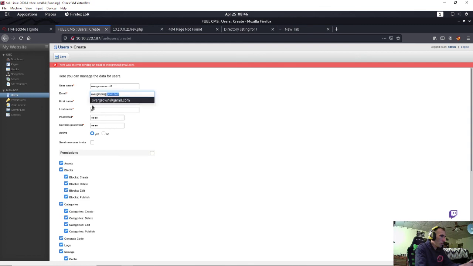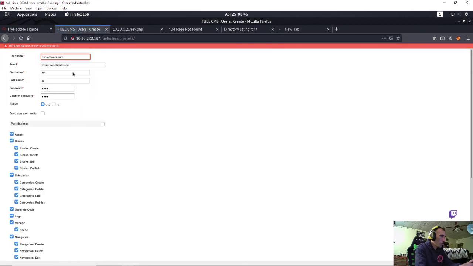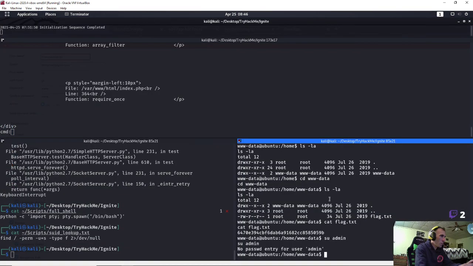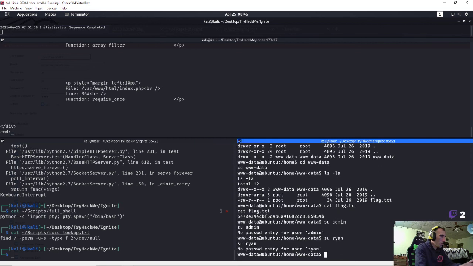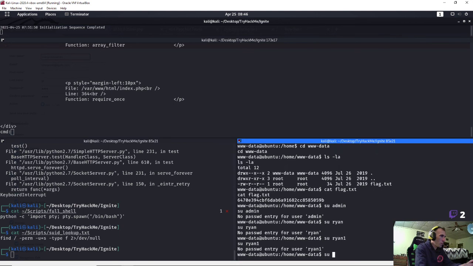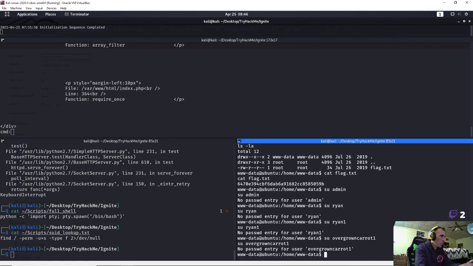At CMS or Ignite? Well, something like that. Username already exists. Okay, wait. So are there other users here? No password entry for user Ryan. Shoot. No password entry. What do you mean no password entry? That's what I don't understand.